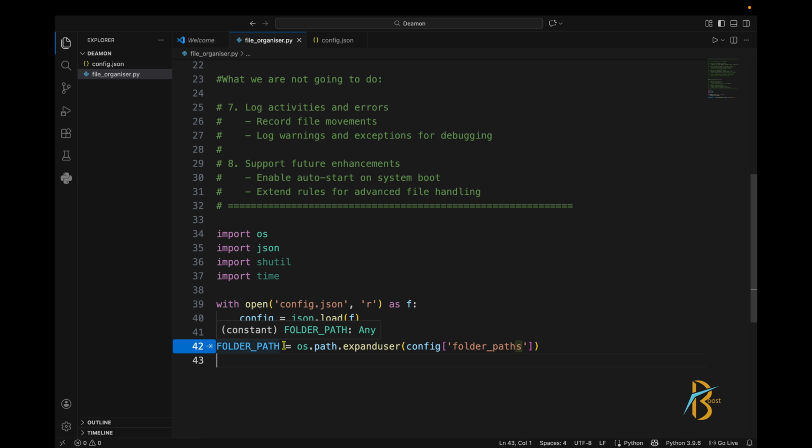Now that I've created the folder path, I need the interval. I need this interval. All of them will be global variables that I can use.